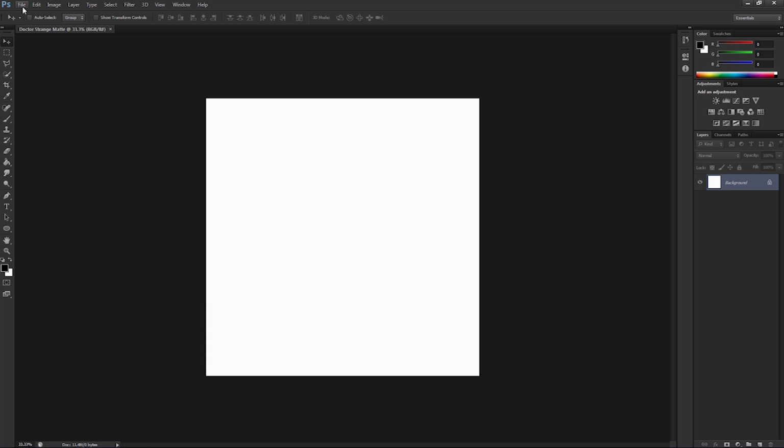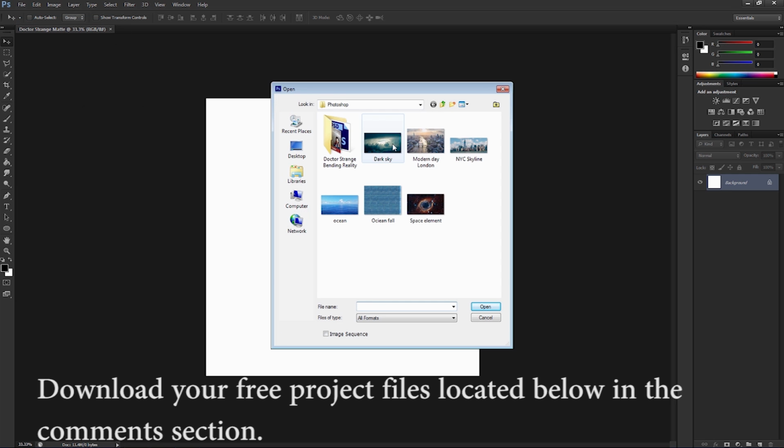Next thing I'm going to do is go up to File and Open. So down below in the comments section is a download pack, and in that pack has a few of these images. So open them up and select them all.